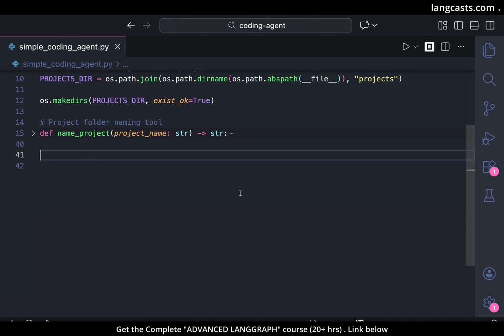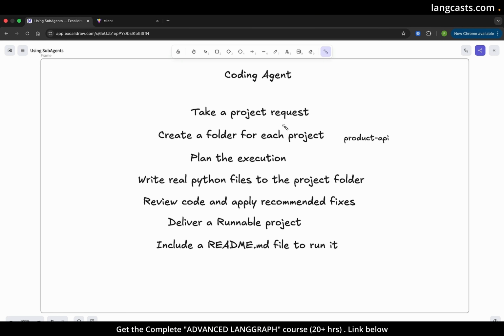Next, we're going to start building the agent itself. So we have created our dynamic folder naming system for any of our project requests. Now we're going to be creating the reviewer subagent that is going to be reviewing our code. Then we're going to give it to the main deep agent that is actually going to be doing the coding, and it's going to be writing real Python files. It's going to deliver a runnable project, and also going to include a readme file with instructions on how to run our project. So let's get straight to that.